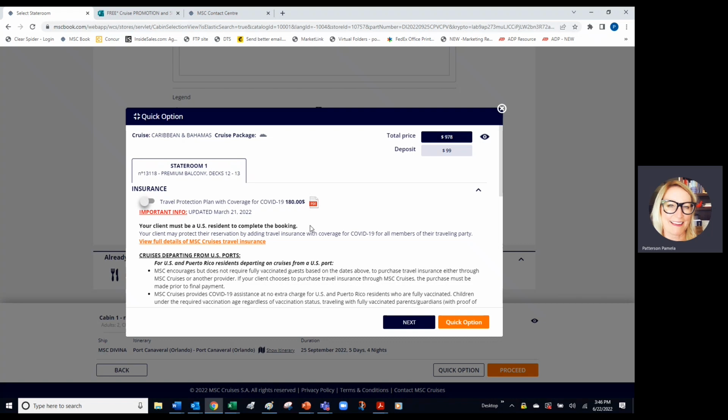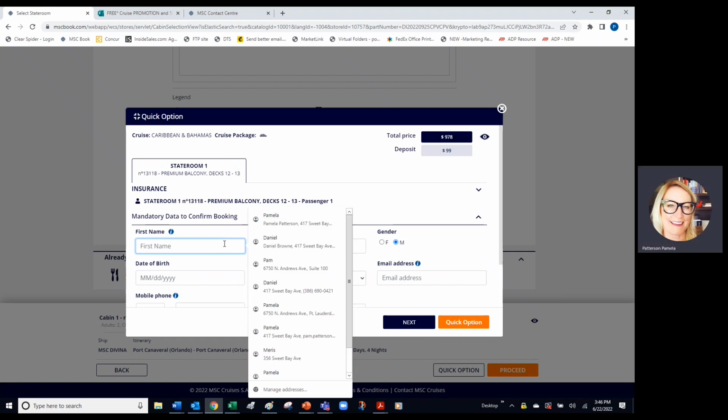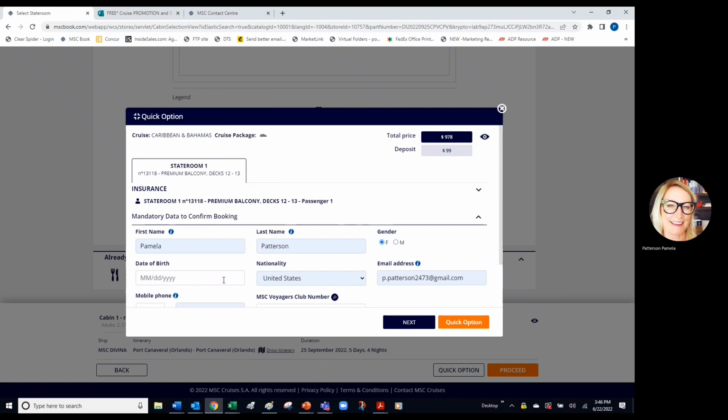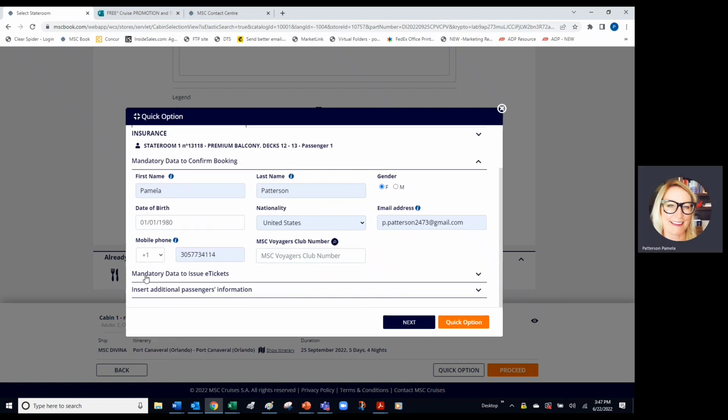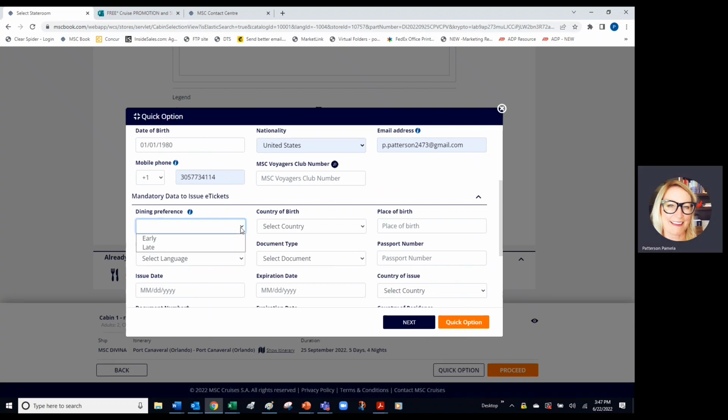So to add the passenger details, we're going to go over here to this little arrow and click it. This will take us to passenger 1. We'll add passenger 1 information. Add a birthday. And in passenger 1, there is the mandatory data to issue e-tickets. You can enter this information now, or you can enter it after you pay your GFTs. But what you do have to enter now is your dining preference.